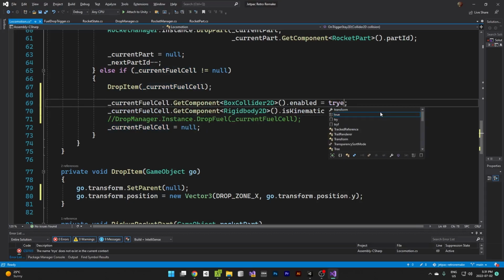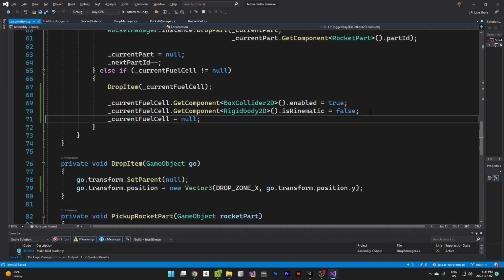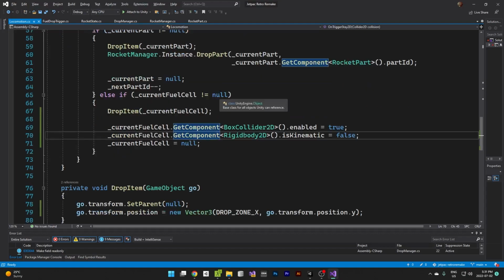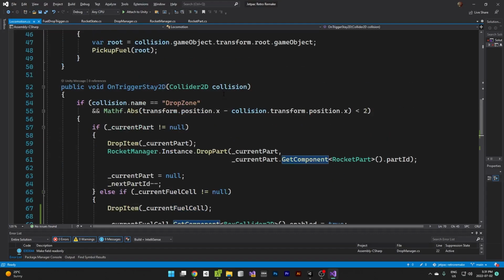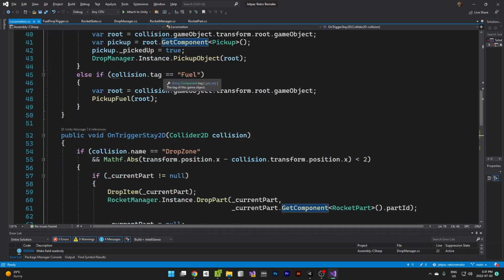Enabled true, false. So we reset. So we've set the box collider to be true, and the kinematic to be false. But we also want to move it to another layer so that it gets ignored by the player. Actually, we can change the tag.